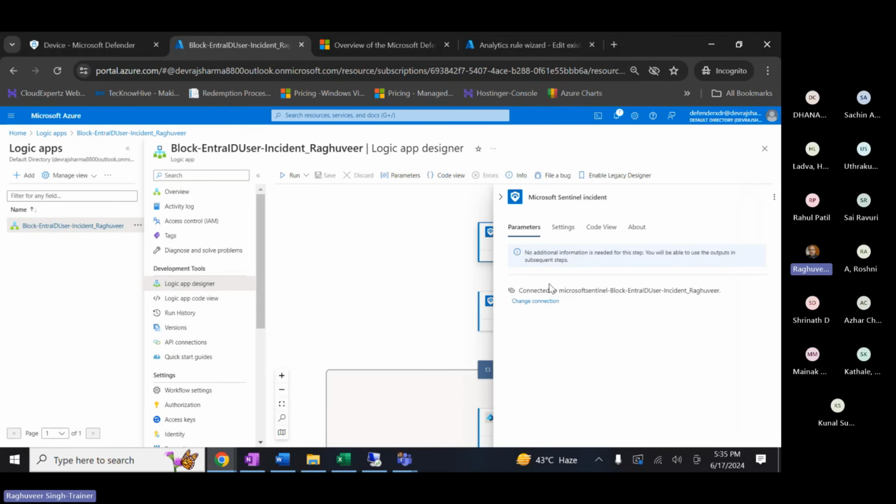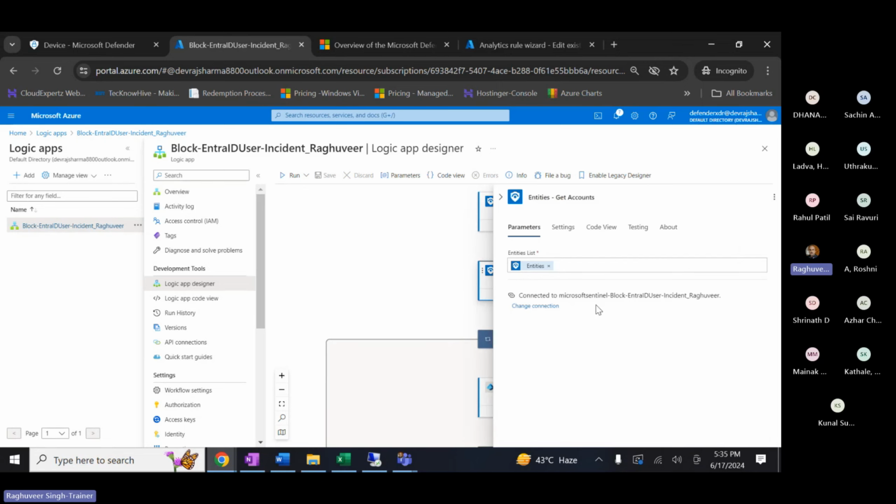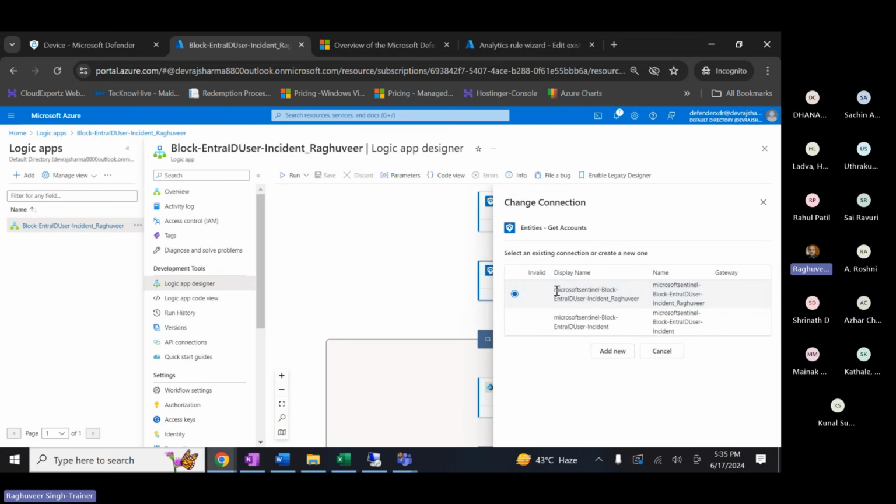So it says Microsoft Sentinel. It says no additional information is needed for this step. You will be able to use the output in the subsequent step, which is okay. We don't need to provide anything in the entities. This is where you need to provide the information. So please click on change connection and see what it is connected to. This is select an existing connection or create a new one. This is connected to this Microsoft Sentinel block ID.